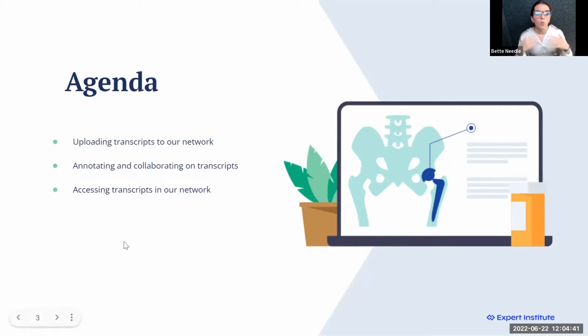And then lastly, where will you be able to find all the transcripts that we have access to and properly search for the transcripts that you're looking for. I'll show you how to do that as well. But without further ado, I'll go ahead and jump over into Expert IQ, and I'll walk you through the processes for each one of those. And as Jessica mentioned, there will definitely be time for questions at the end.